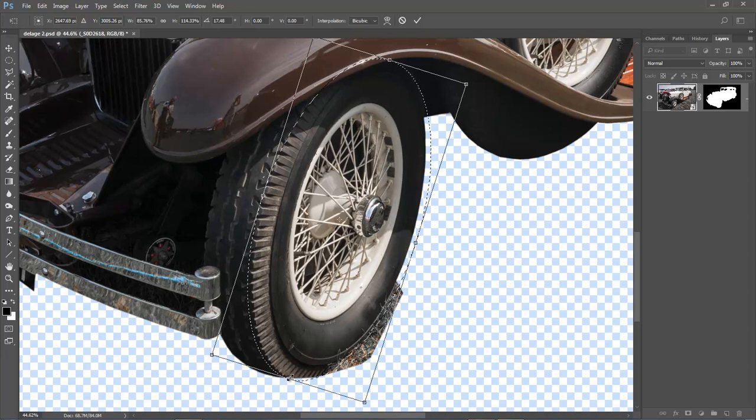Let's get it around the edge of that tyre. I think that looks okay. I think perhaps I've rotated too much. Let's go back a bit. Yeah. And this needs to be dragged in, I think, to the edge.